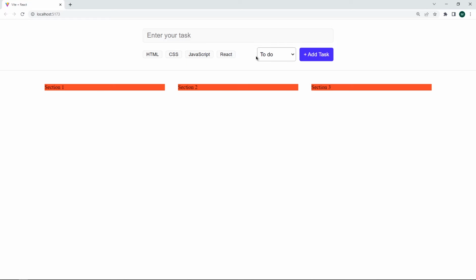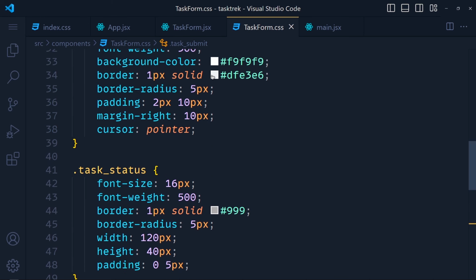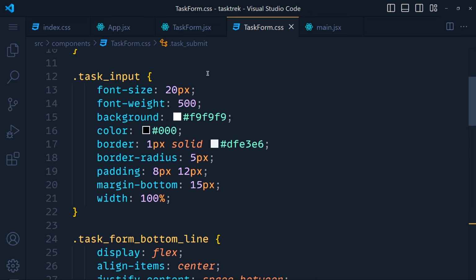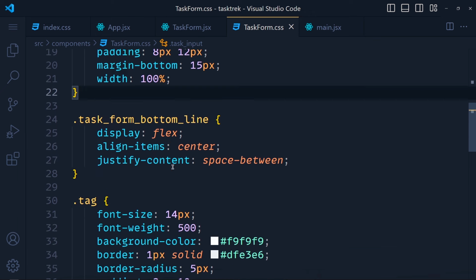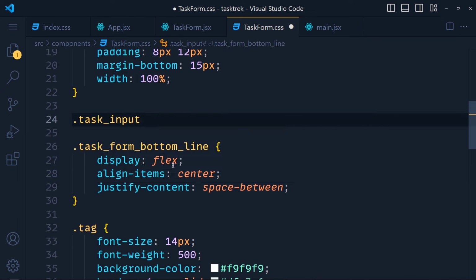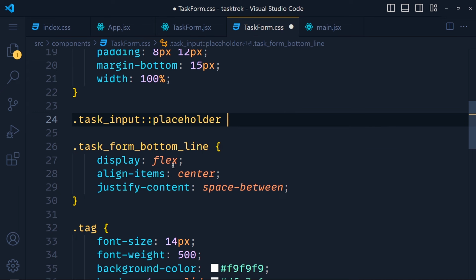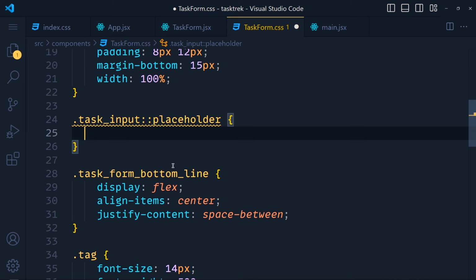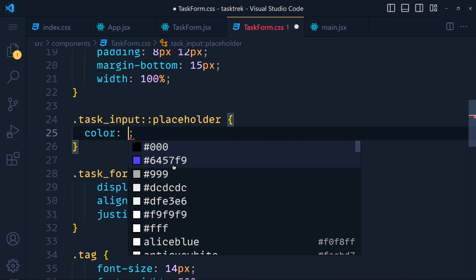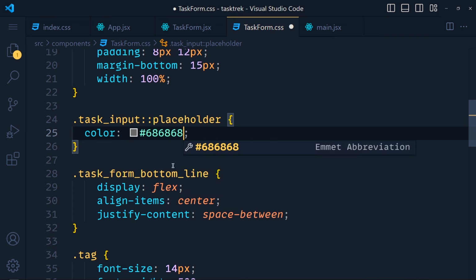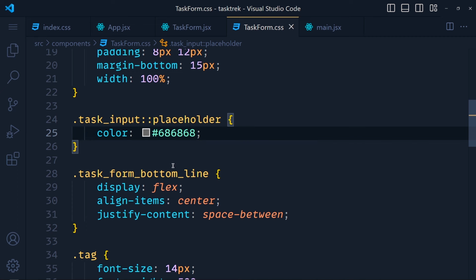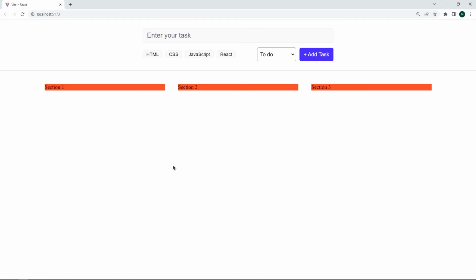Just one thing, I want to change this placeholder color because it looks little dark. So back to VS Code, and after this input style, we add .task_input::placeholder, and inside these curly brackets, we add color to hash 686868. Save the changes and take a look. See, now it looks nice.